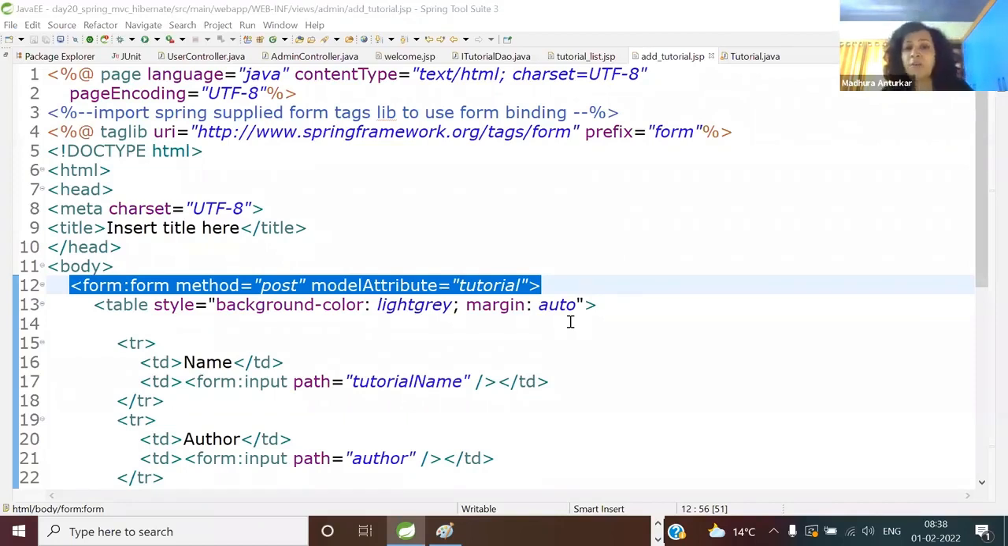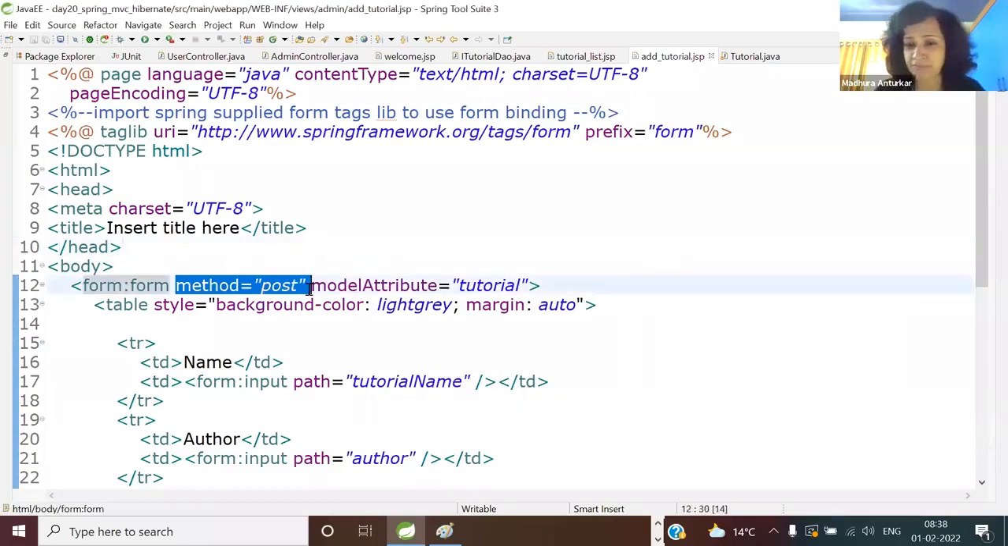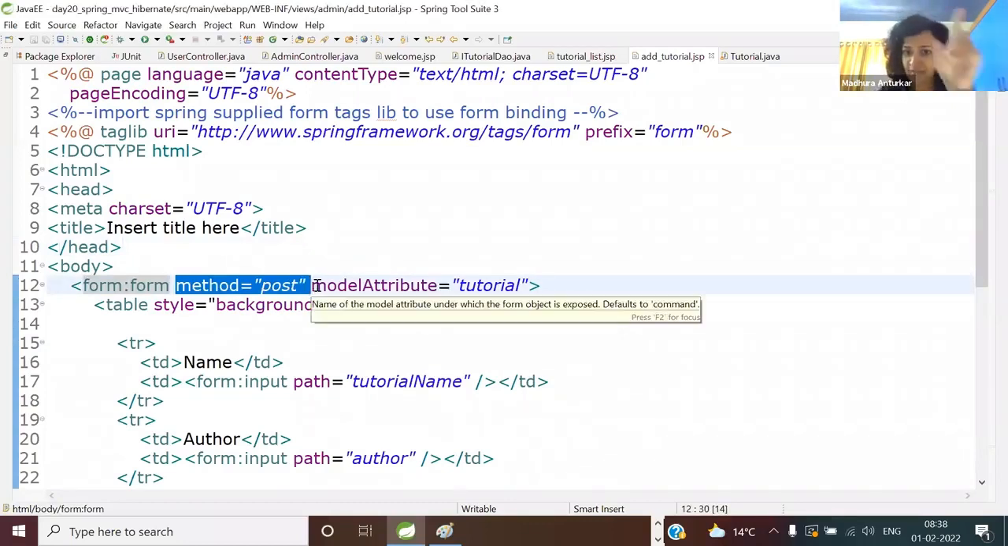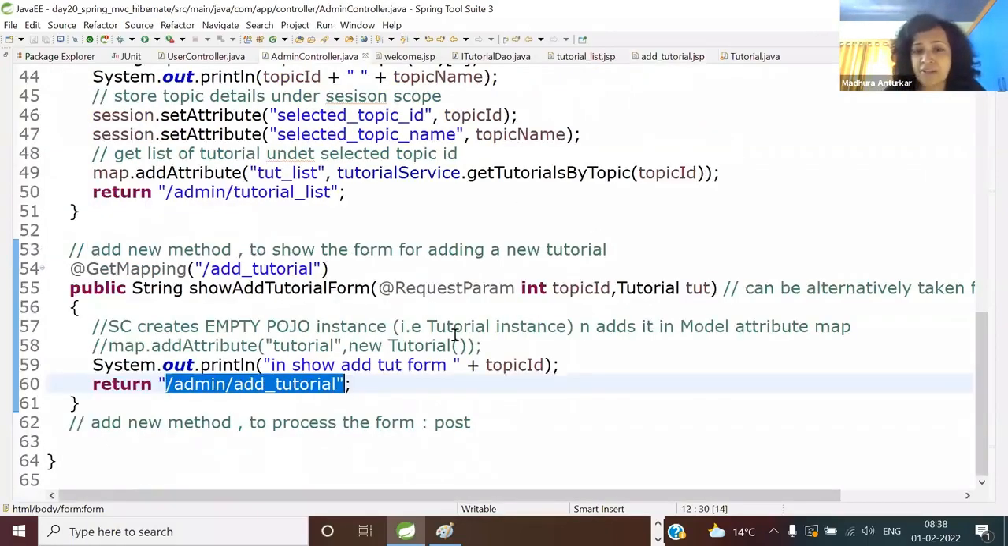The same URL I know, but I want exactly, yes, /admin/add tutorial. So the form is going to be submitted to /admin/add tutorial, but this time with what? Method equal to get or method equal to post? Method equal to post. So it goes to the dispatcher servlet, handler mapping, admin controller. So here is where we had stopped.